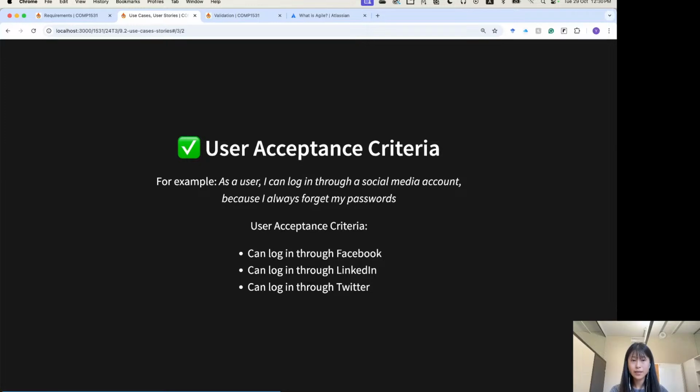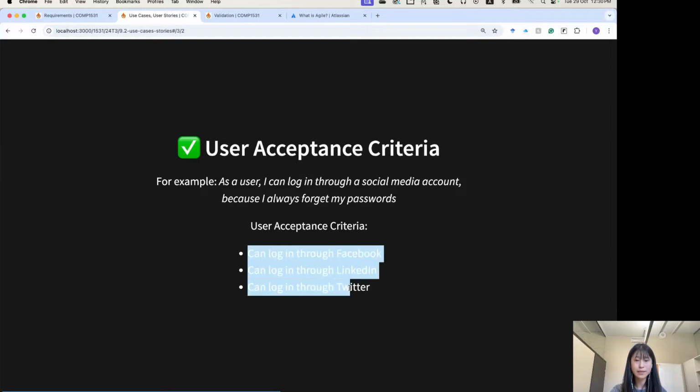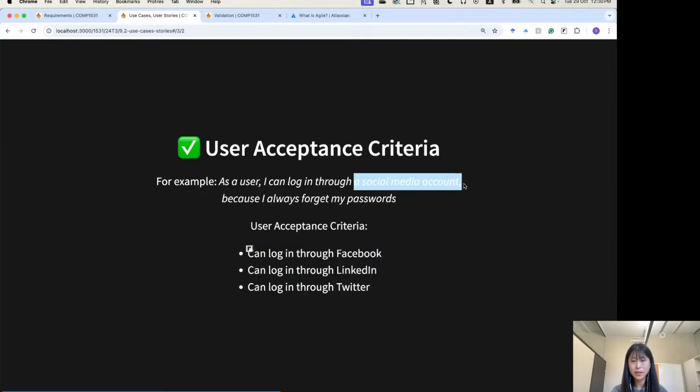And here's another example. As a user, I can log in through a social media account because I always forget my passwords. And the user acceptance criteria here, specifically for this part, is they can log in through Facebook, they can log in through LinkedIn, and they can log in through Twitter. Right? So this is not a complete user acceptance criteria for the whole user story, but this example is for the social media account part.